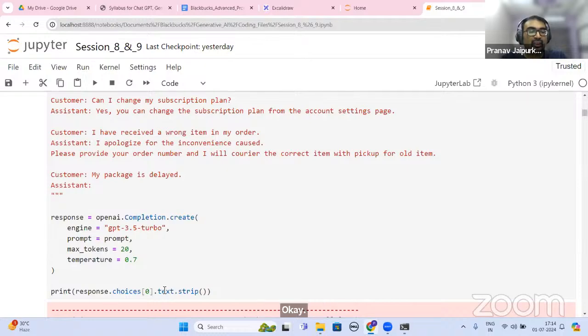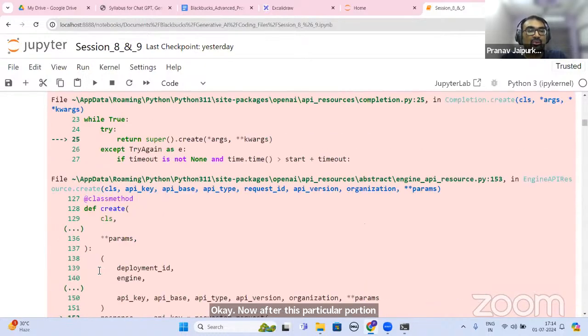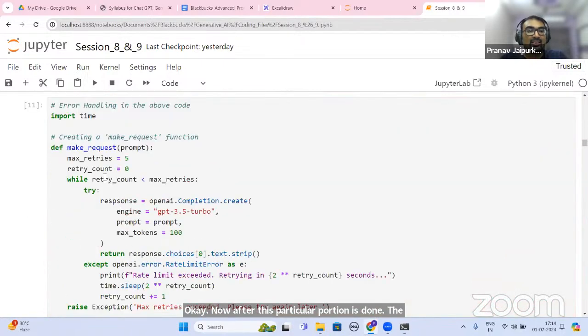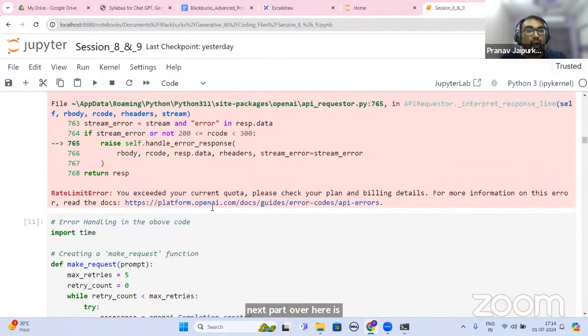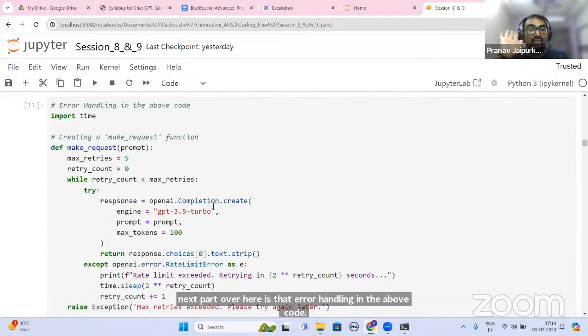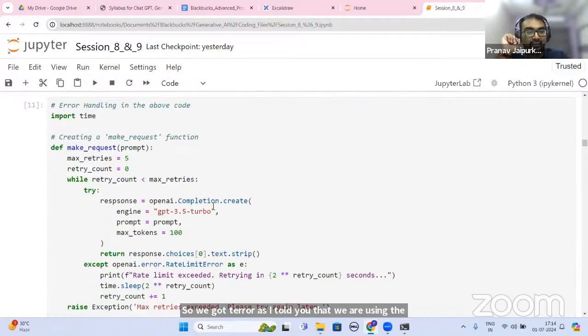Now, after this particular portion is done, the next part over here is error handling in the above code. So we got the error, as I told you, because we are using the free version of ChatGPT. Since we are using the free version, there is a limit which I have already exhausted. Maybe you might get the answer, but I have already exhausted that limit. That is why this is something that is expected to be implemented over here, right?